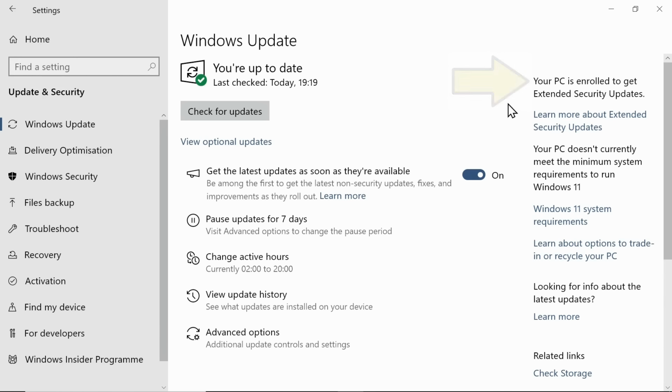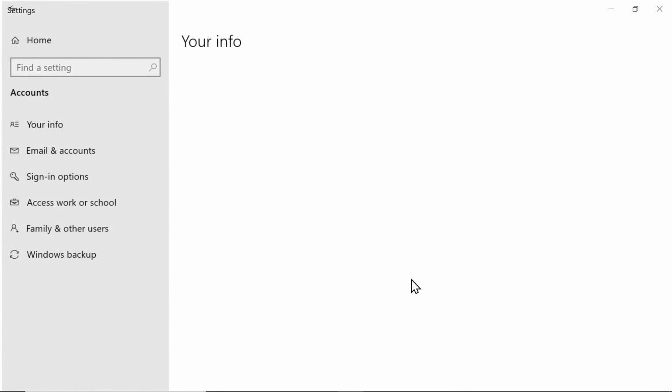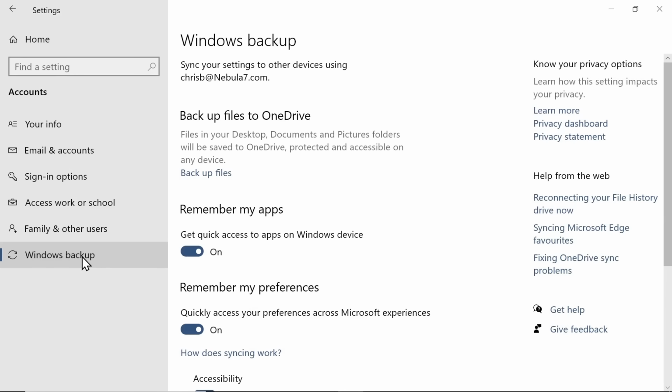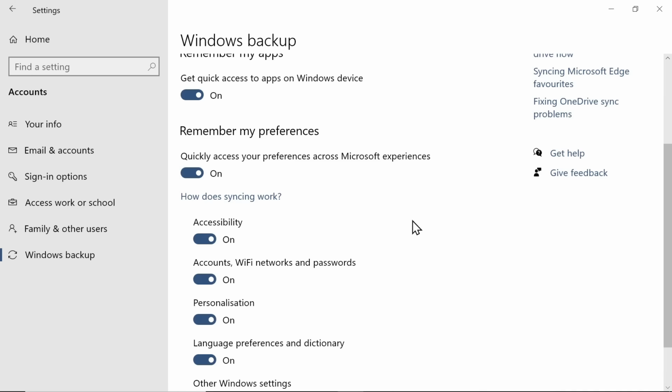So the next thing I'm going to do is to turn off the synchronization settings I think Windows will have turned on. So let's go back to Accounts and to a Windows backup for this account. And yes, we can see, oh look, it's turned things on. So I'm going to turn them off like that and go back.